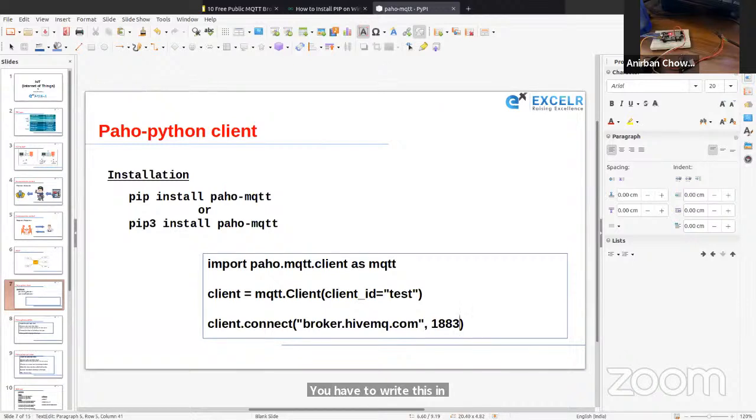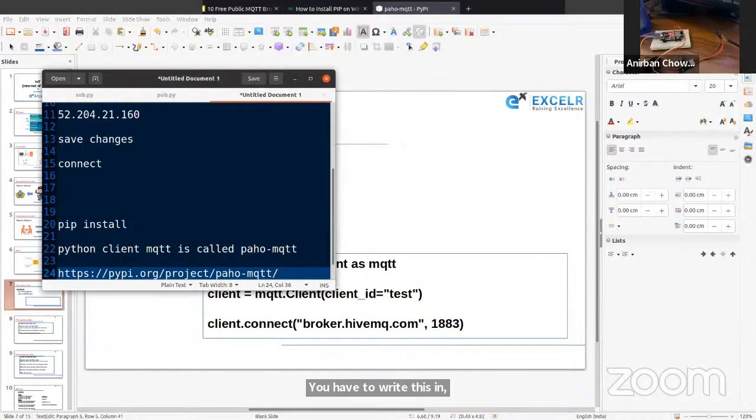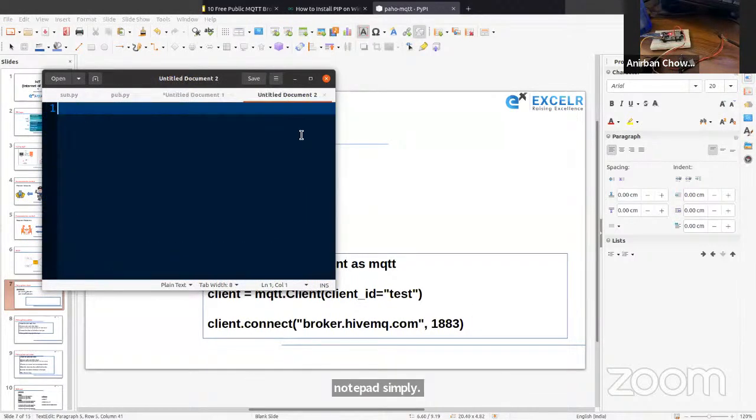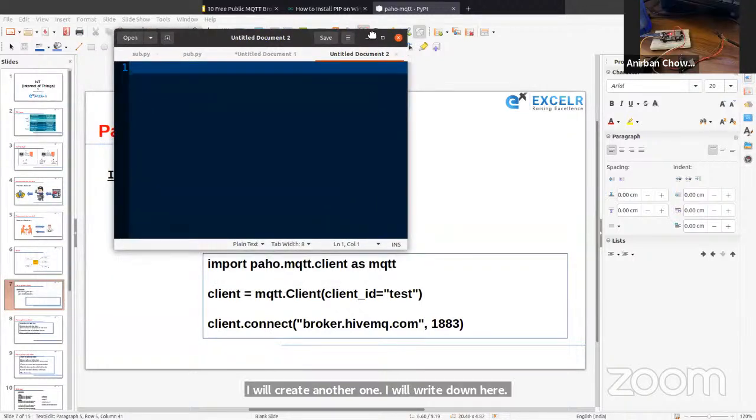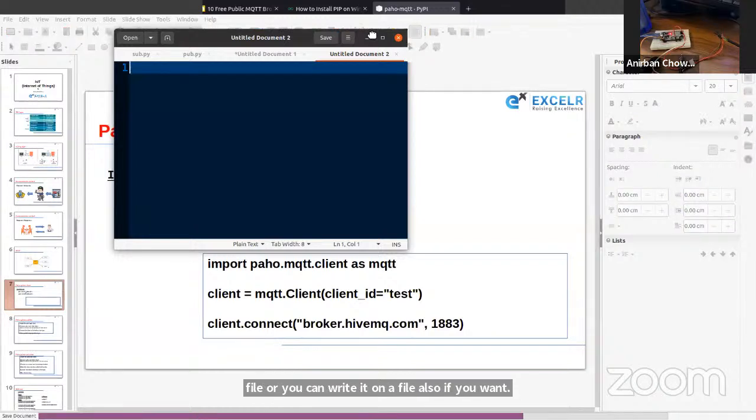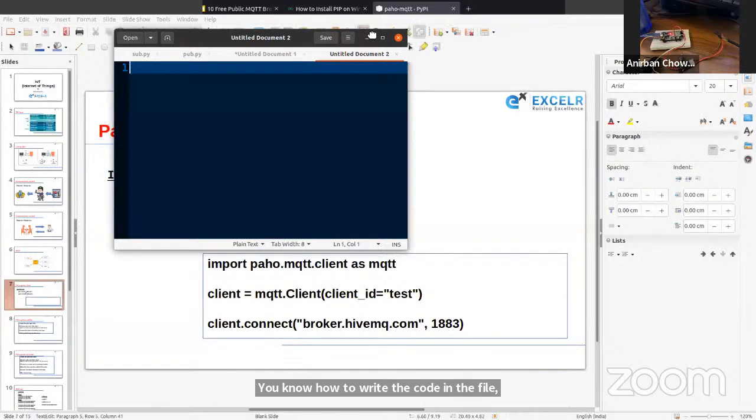Okay. I'll be writing it in my notepad simply. Whatever I'm writing here, you have to write in an IDLE file, or you can write it in a file also if you want. You know how to write the code in a file, right? File.py. Anyone who doesn't know, please follow.